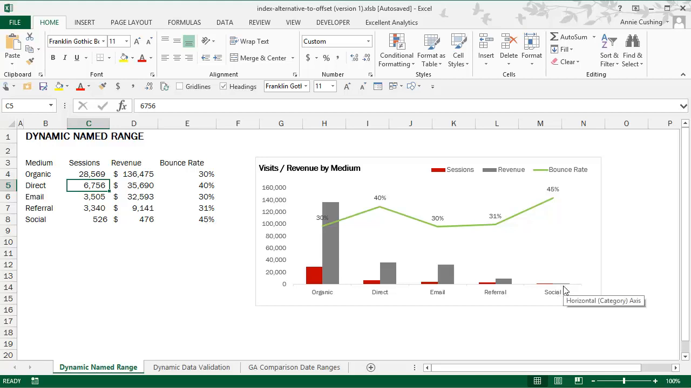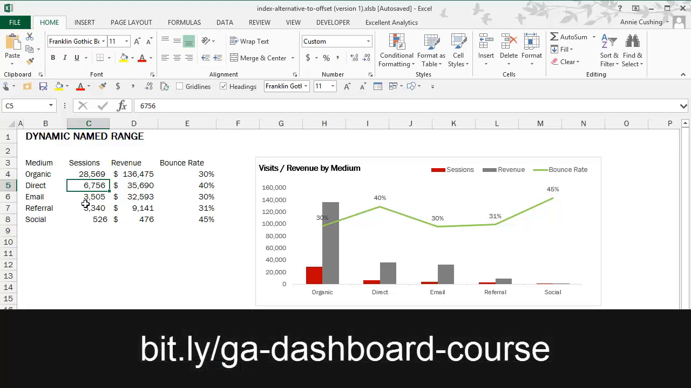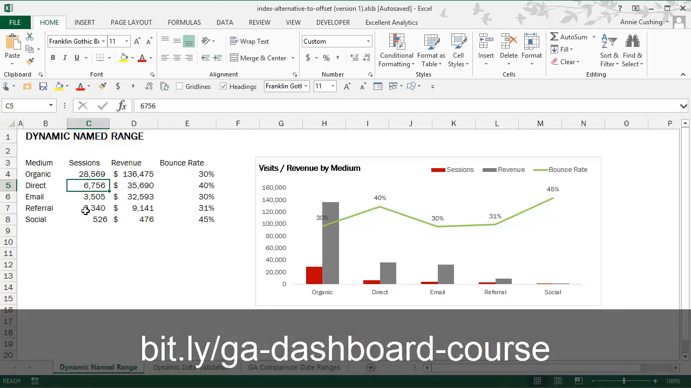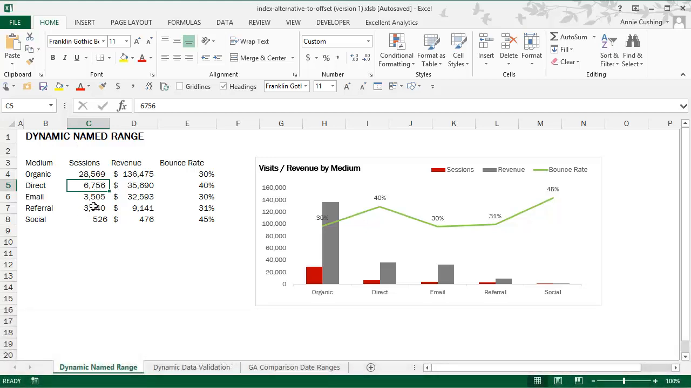So if you have data that could expand or contract, such as reporting dashboards, and I have a whole course on how to build out reporting dashboards using Google Analytics API data, if you have data that can contract, then what you need to use are dynamic named ranges.